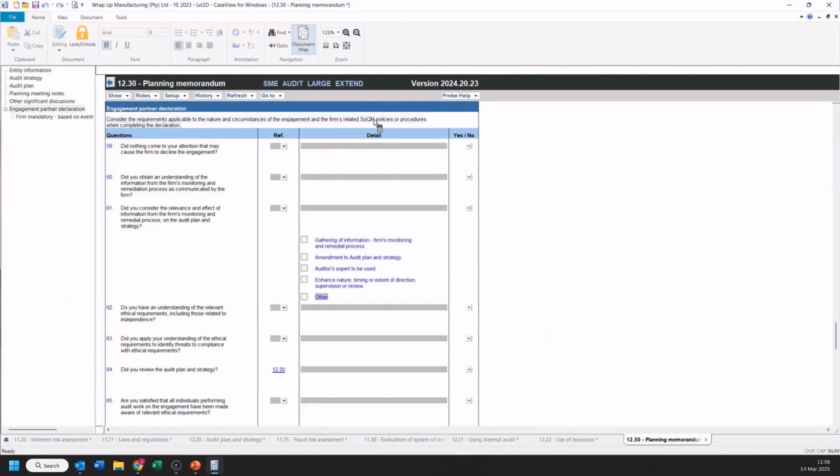Very specifically focused on the quality management policies and procedures. So it links both ISA 220 revised and ISQM to ensure compliance with those requirements. Maybe just something that looks a little bit different. The yes, no's are at the end. So whereas before we might have had the yes, no's in the second column and then the references right at the end, you answer on the right-hand side and then document in between.